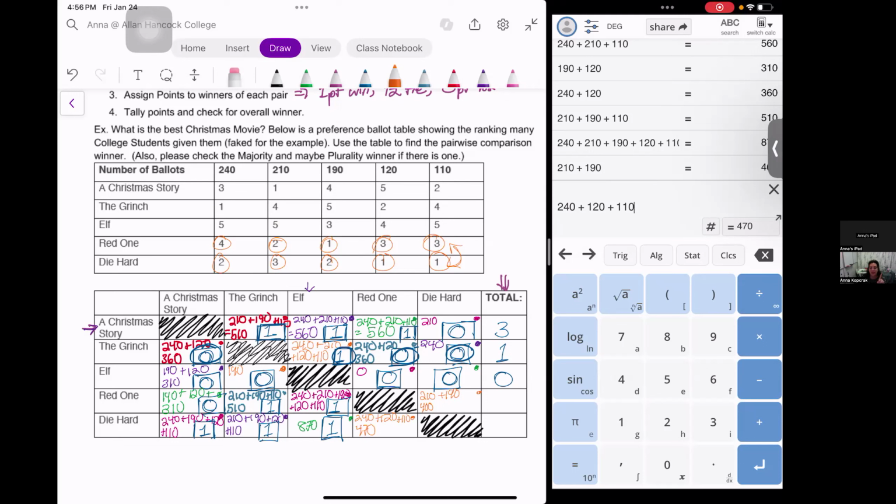If we had gotten the same number in both boxes, if it had been like 400 and 400, then we would have given each one of those a half point and a half point. Now it's not true. We can see the Die Hard one. So Die Hard gets 1 point, red 1 gets 0 points. But again, if those match up, you have a tie up, you need a half point.